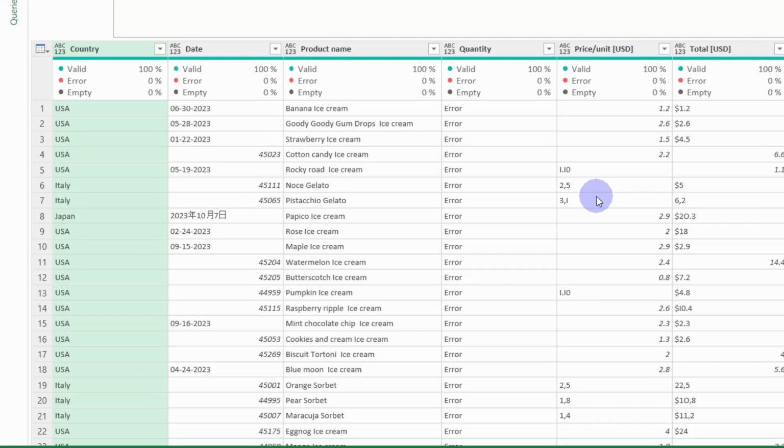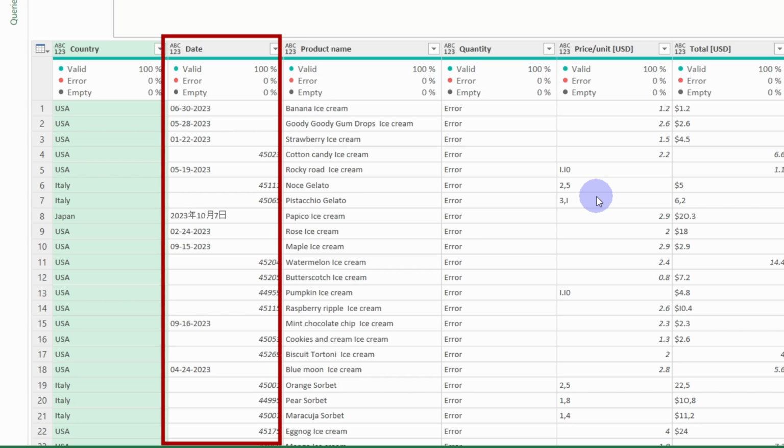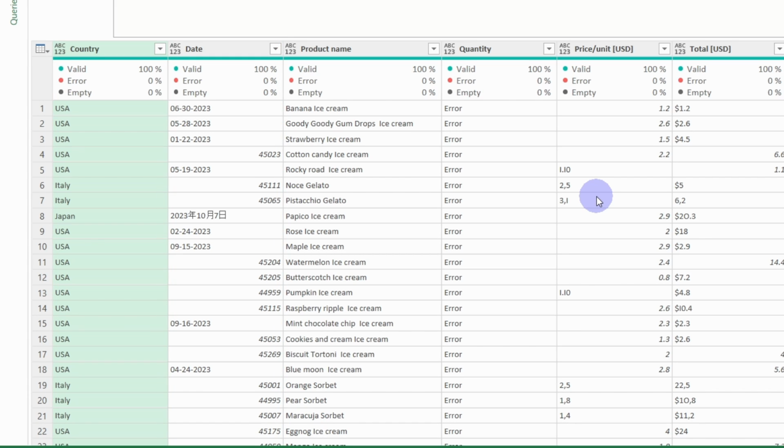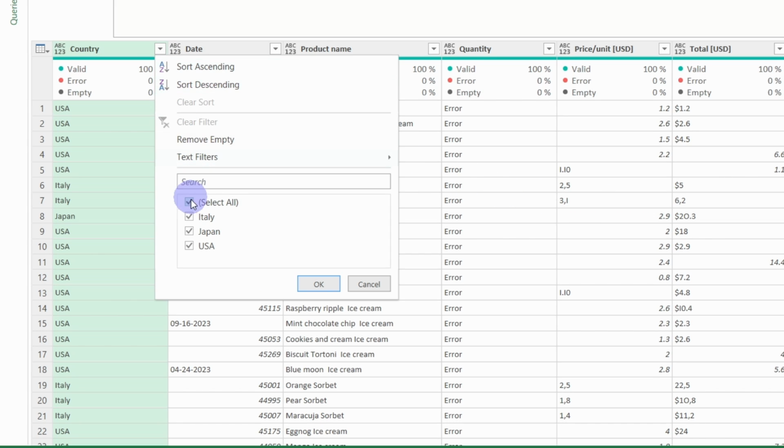We can see that the date column has some strange dates, but fortunately, near the date column, there is the country column, which gives us a hint that the dates should be formatted according to the country displayed in each row. So what we are going to do now is to see how many countries we have in here. So we have 3 countries, Italy, Japan, and USA.